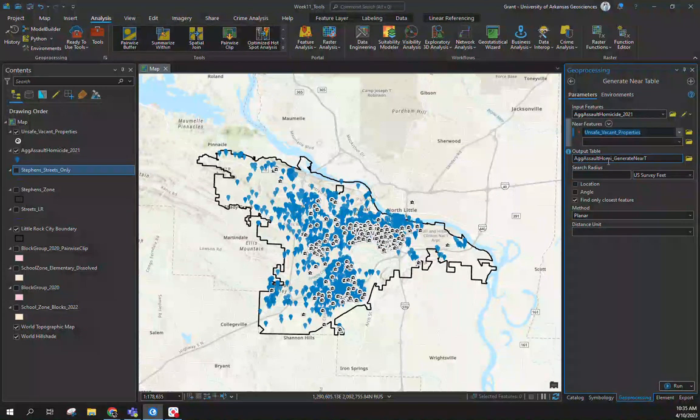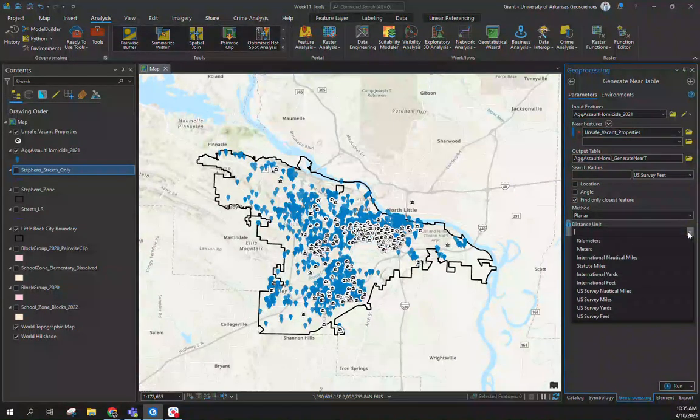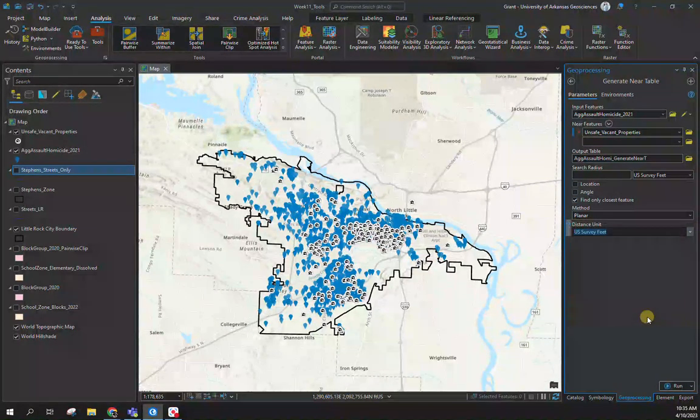With that, I'm fine with how this is being saved. Generate near table. For this, find the closest location. Planar method is fine. Distance unit, I'm going to choose feet for our purposes. 5,280 feet in a mile, so just keep that in mind when we look at that. And we're good to go and click run here.